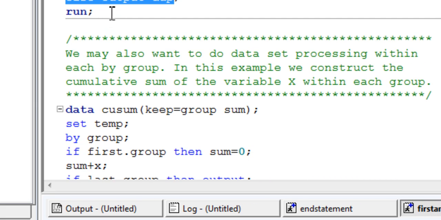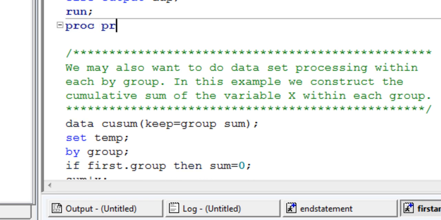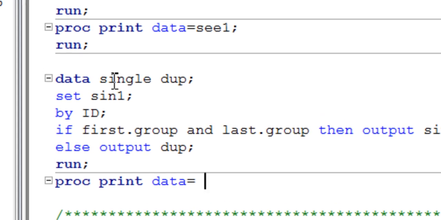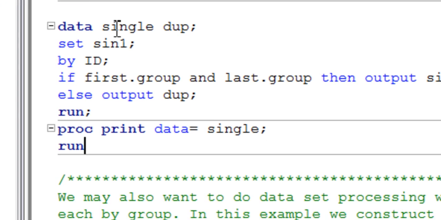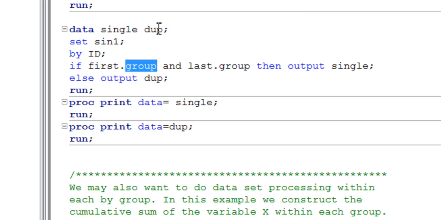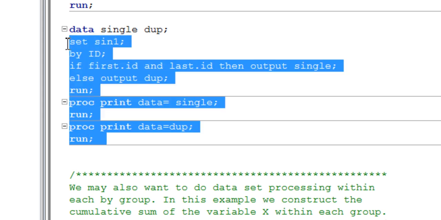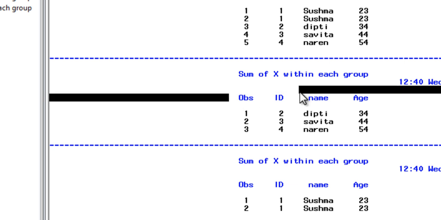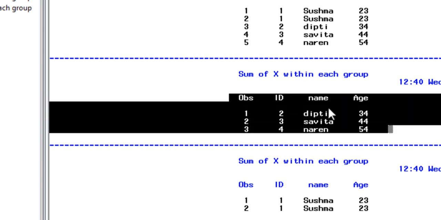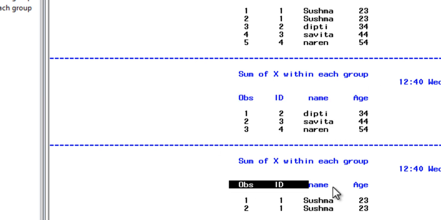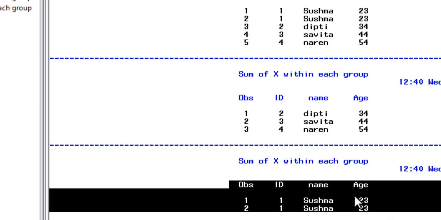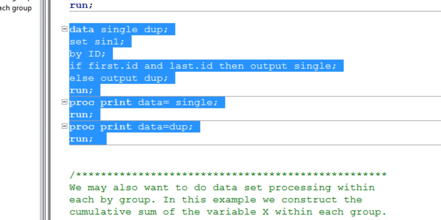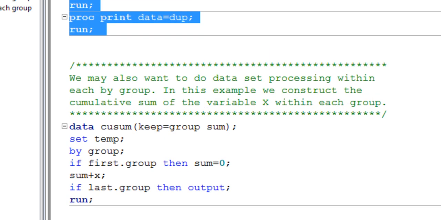Okay, so let's do a proc print. Okay, look at this. Now what we got here is the ones which had unique observations are in one particular data set, and the ones which had duplicates went into another data set. And this is one very nice use of first. and last.